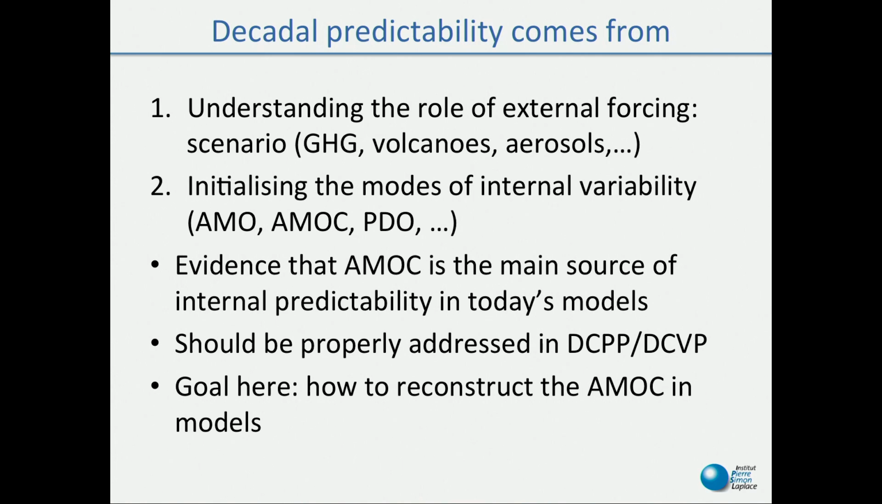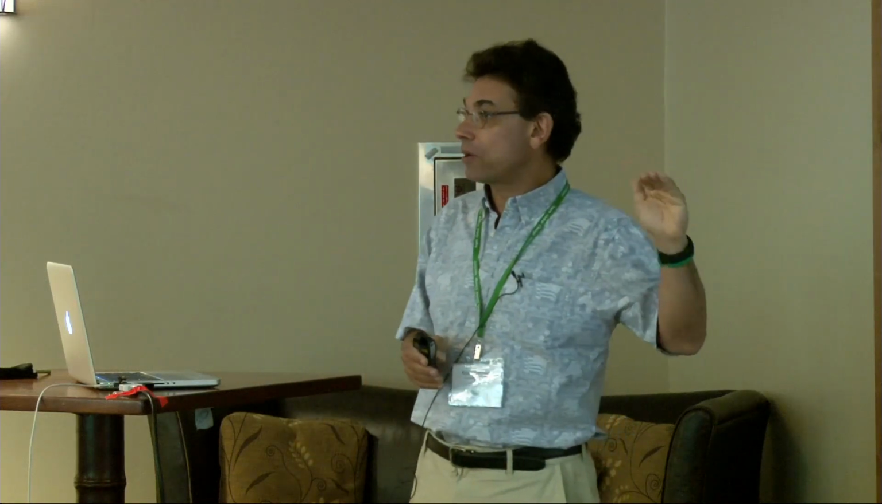So it's really an important beast to concentrate on. I heard Leon saying we shouldn't do AMOC in the DCPP volcano. Maybe we can discuss that. But I think AMOC should be a central piece of whatever we do in decadal, because that's our main source of internal variability. If you remove all the forced, it's not the only one, the PDO might do, but today we're not in as good a shape as with the AMOC.